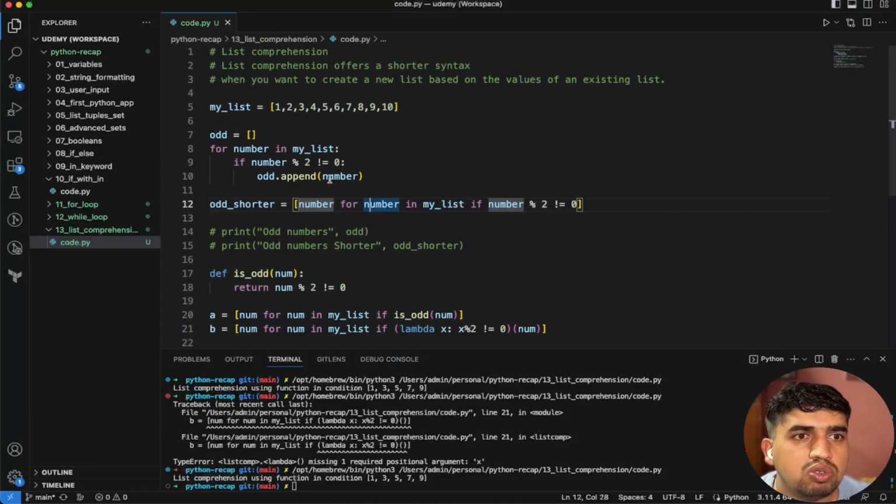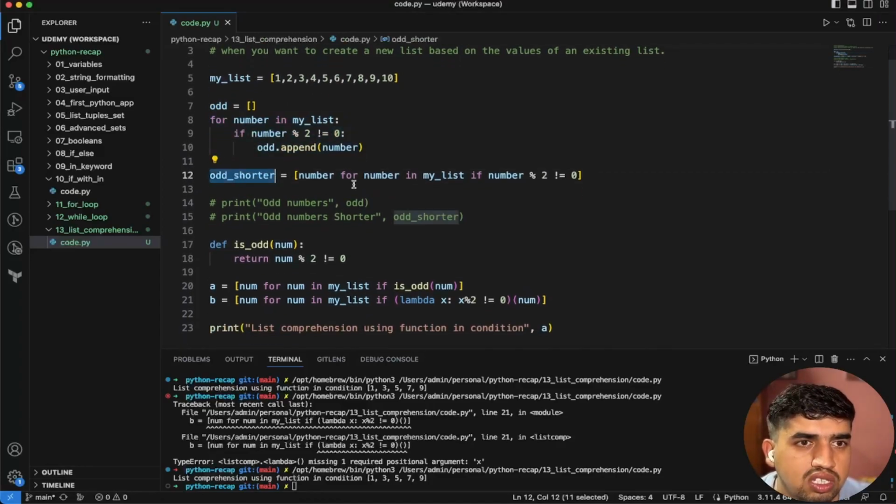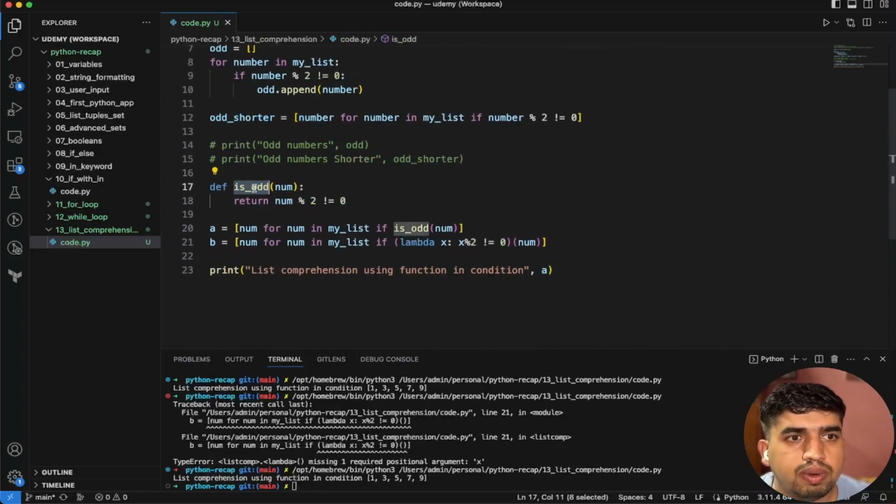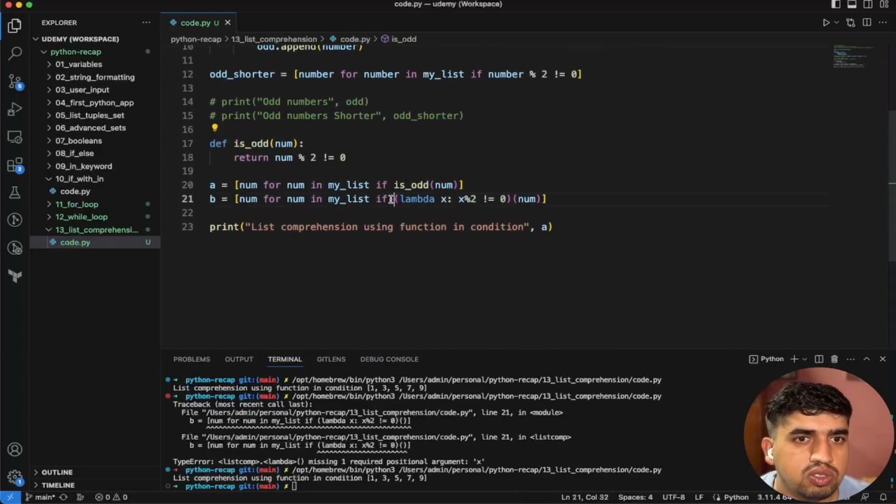So here we have learned how to loop through the numbers using a for loop, and also how to use the shorter list comprehension. We learned it by passing a function, and we also learned it by using a lambda.